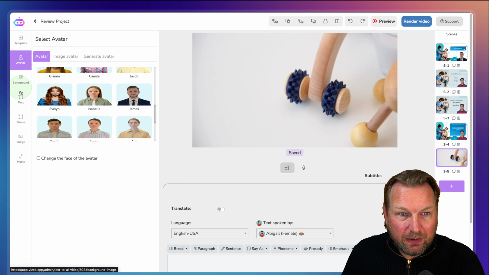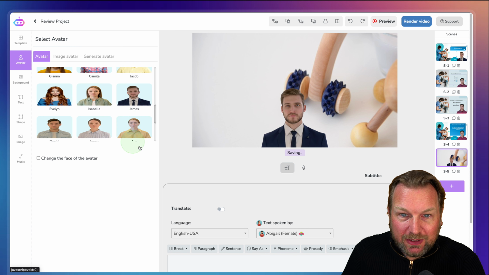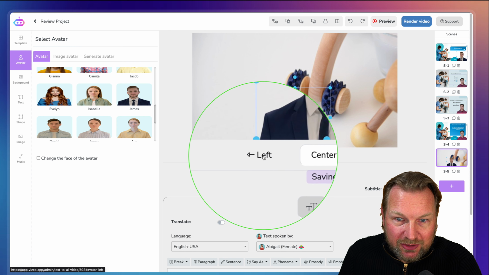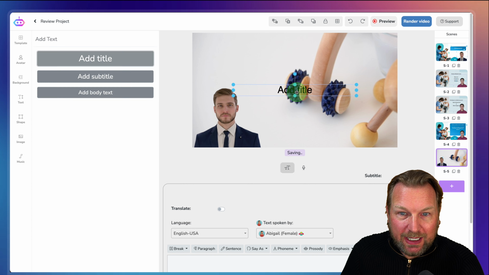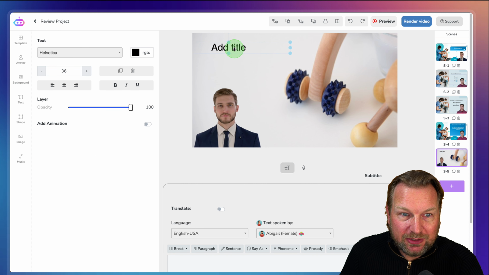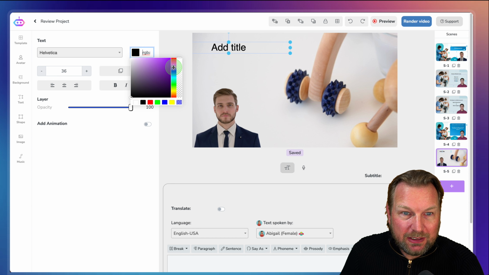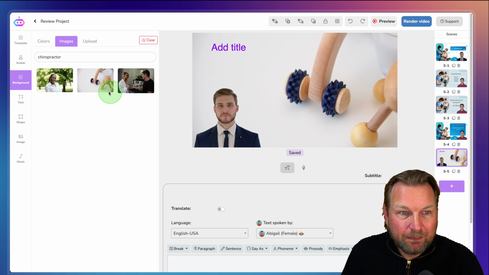You can choose your avatar on top. So let's say we want to have this James again. Then we can click James. We say James to the left here, and we're going to add text as well. So you can add a title in here. You can change the title. You can change the colors in here. Everything that you want to modify, you can do that in here.